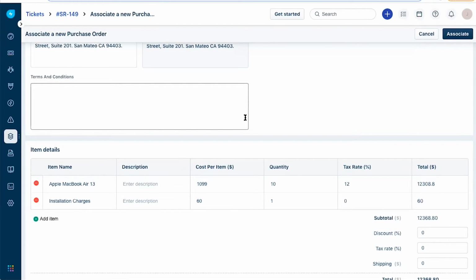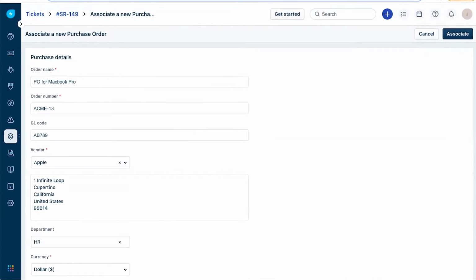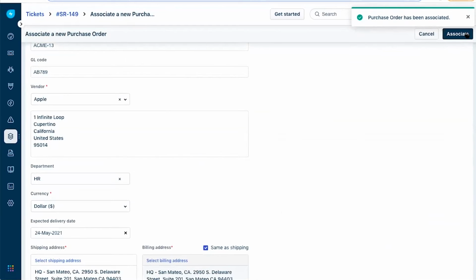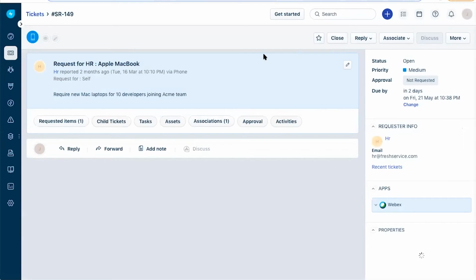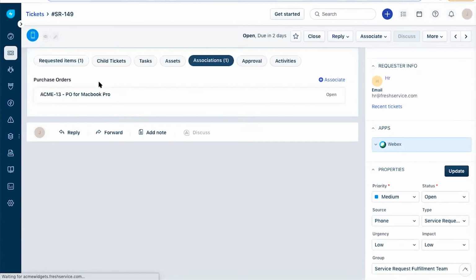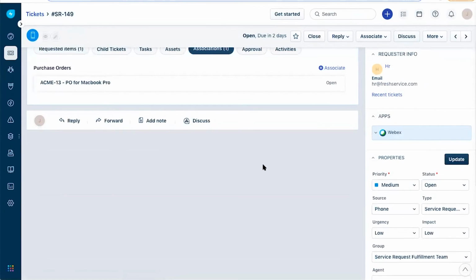Now I have the fields filled out as part of the purchase order form. I can just go ahead and submit this purchase order here. So once I click associate, it's not just going to create the purchase order within the system. It also creates the association between the original service request and the purchase order that we created. So I can see this purchase order right from here. And it also tells me the status. So as an agent working on this request, I can keep a tab on this purchase order right from here. So if the items are received, I can go ahead and fulfill this request.